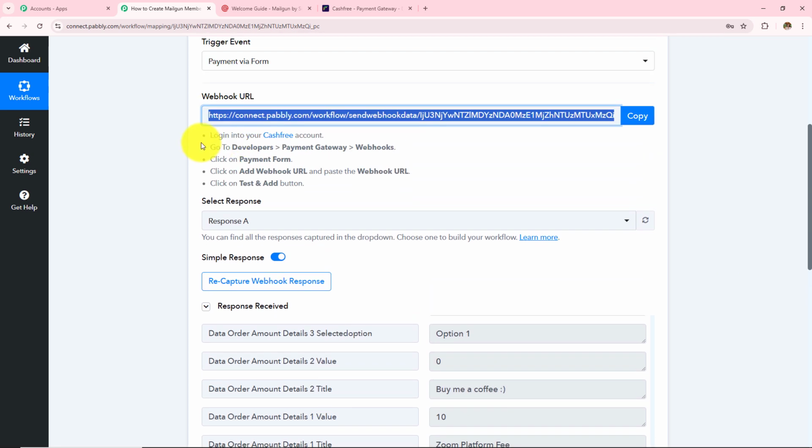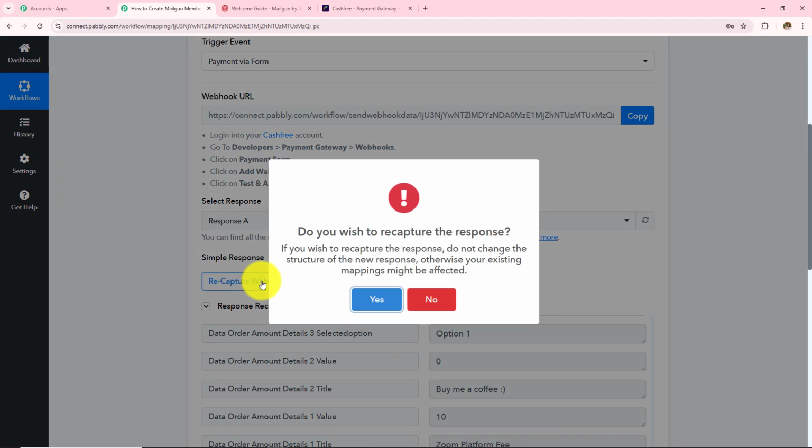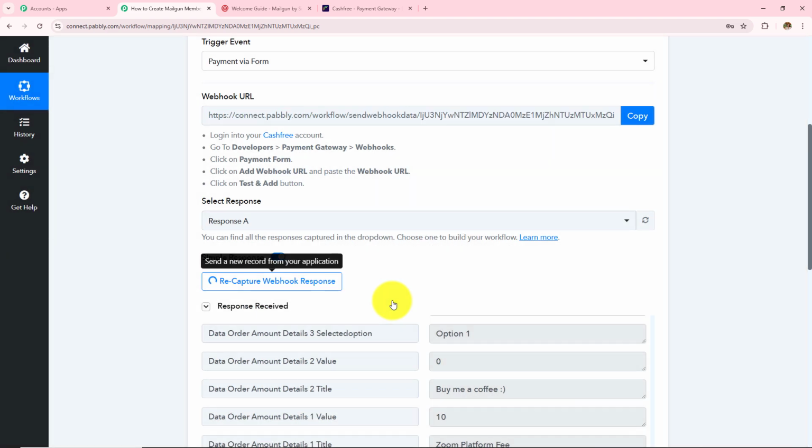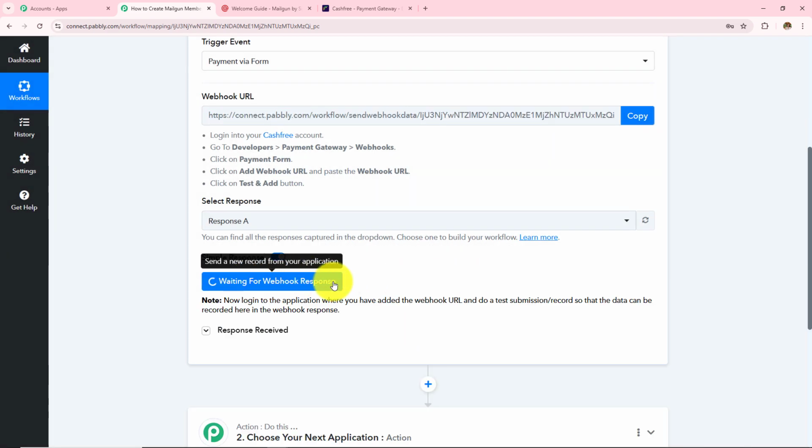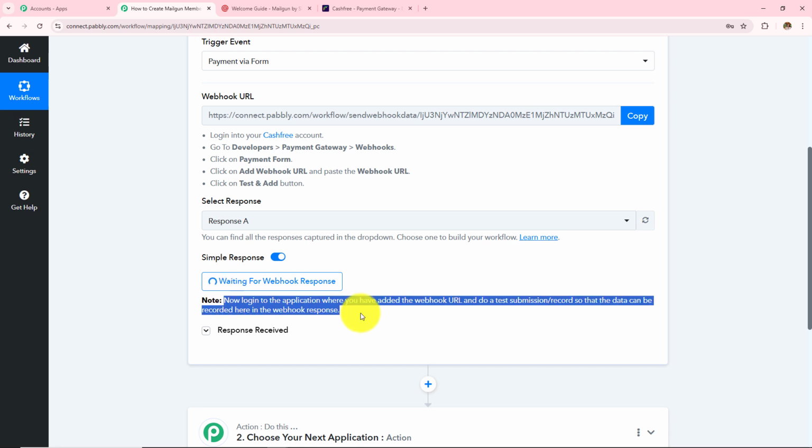Now to check this connection of the webhook, I have to do a test payment and see whether I can capture the test response here or not. So for that, I am going to recapture the webhook response, and it asks, do you wish to recapture the response? I am going to select yes. Now we can see that it has changed to waiting for the webhook response, and under this it is written: now log into the application where you have added the webhook URL and do a test submission so that the data can be recorded here in the webhook response.